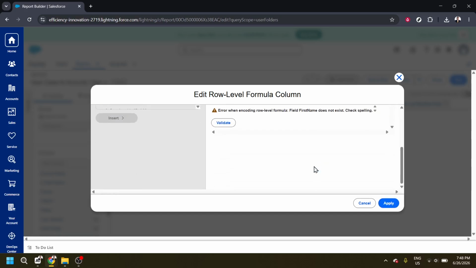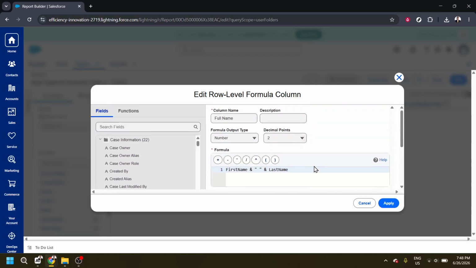So next time you need a quick custom calculation in a report, you know exactly where to look. Just remember: Reports tab, Edit, Columns dropdown, Add Row-Level Formula. It's one of those features that once you know about it, you'll wonder how you ever got by without it.